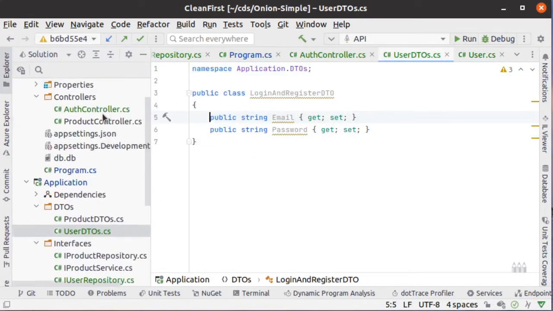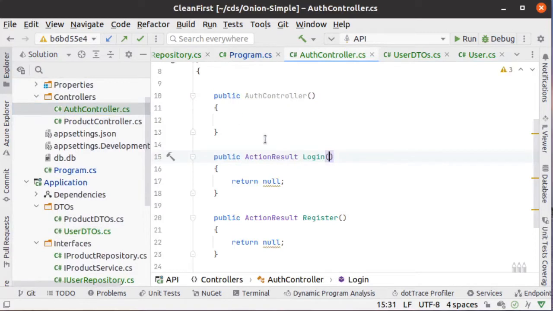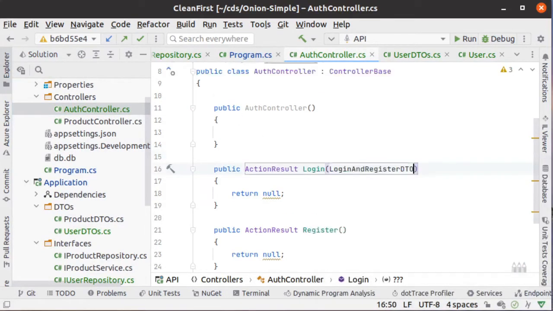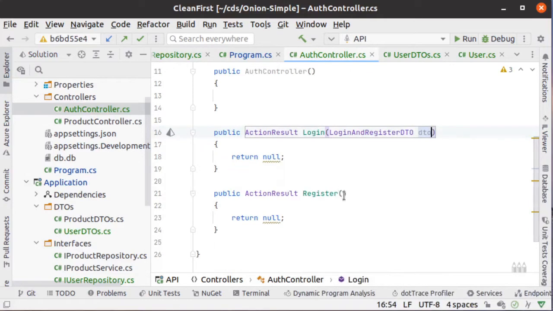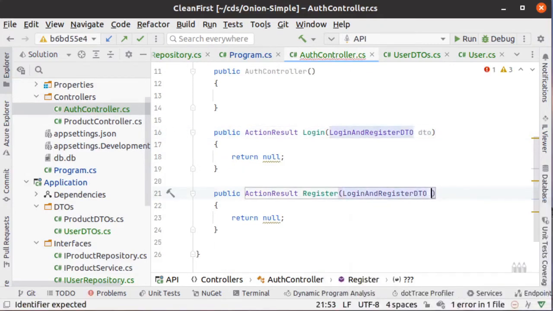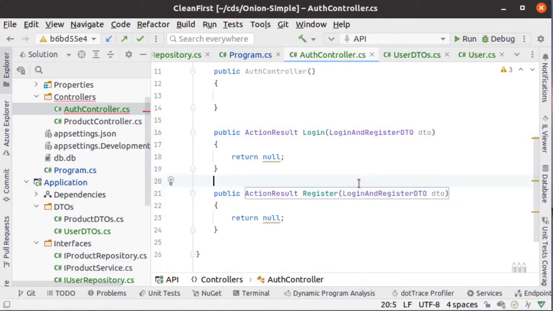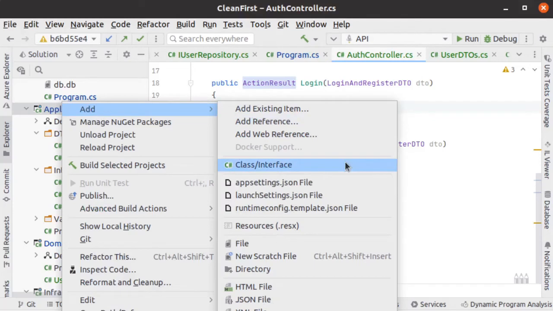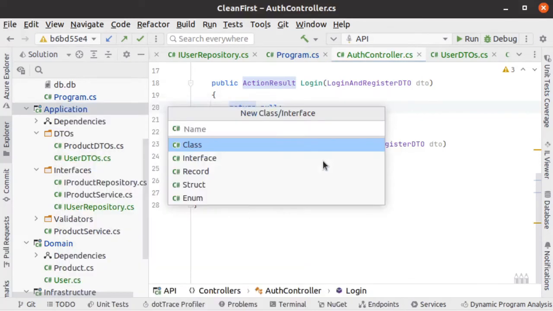And now inside of the controller, we can require this DTO. So I'm going to say LoginAndRegisterDTO, and LoginAndRegisterDTO. And now we're ready to create the service that these controller methods will be calling. We'll put the service methods inside of the application layer. So we'll have something called AuthenticationService.cs.